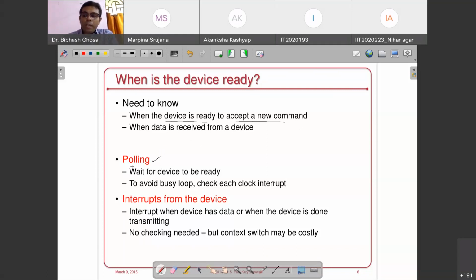What is that? Well, we've already seen the same concept when we were discussing semaphores. Anyone remembers that? The busy loop problem. What is the concept of polling that we discussed? Anyone who remembers it? Polling means you constantly check whether the device has become ready or not. So you constantly check whether the device is now free to be sent some command.